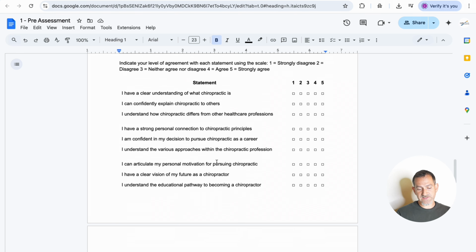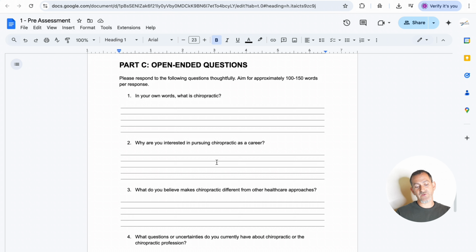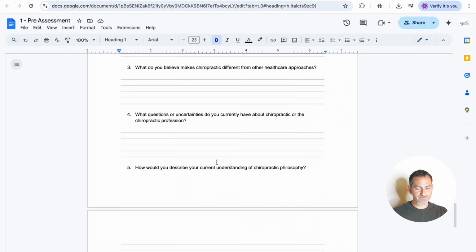and then their professional identity assessment, so how clear their understanding of chiropractic is. I just believe that this has a level of specificity that could lead to research being published, demonstrating the effectiveness of this key program measure, which is the pre and post measure and learning outcomes of our pre-chiropractic students.